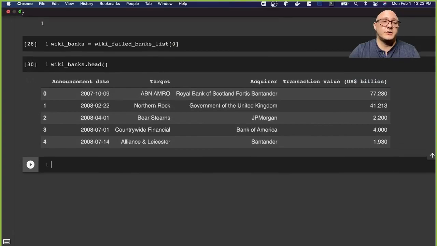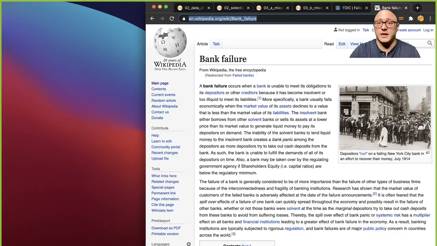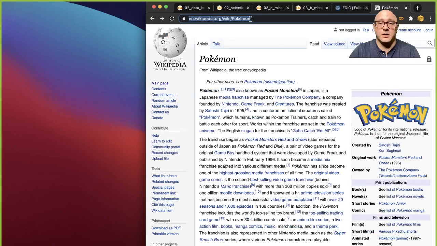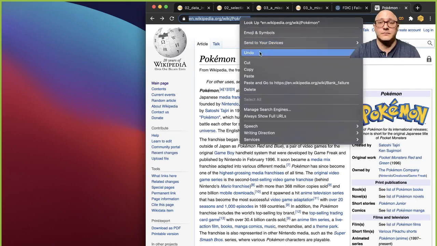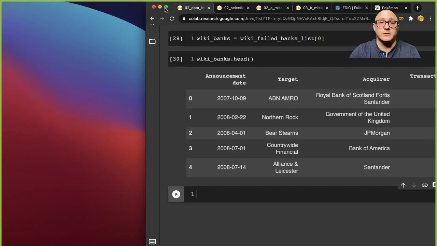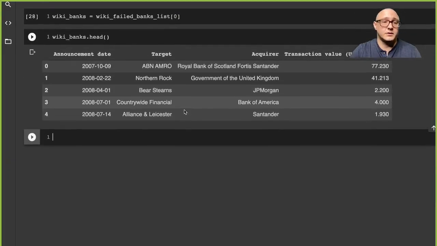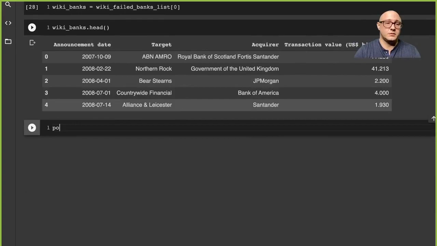So let me go back and I would like to show you guys that other example. Because again, we'll grab the Pokemon one because it has a ton of examples of tables. So let's call this poke list.